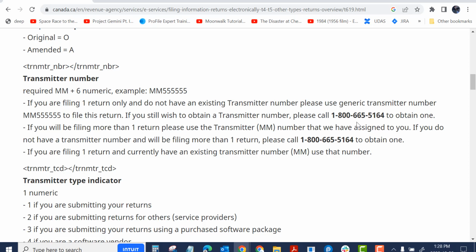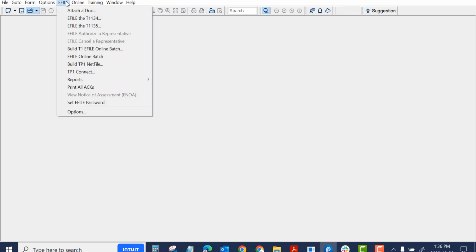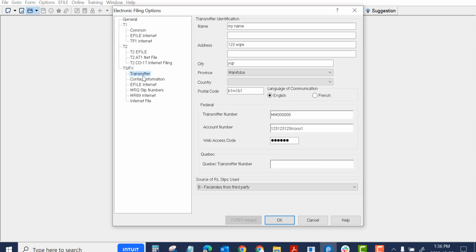If you are going to be filing a lot of returns, so more than one, you can request the transmitter number. You can also get a web access code if you don't have one. Back in ProFile, the web access code can be entered in e-file options, under transmitter. You can fill in this information, and then you can put in the transmitter number, either the generic or one that CRA issued. If you're going to be trying to log on to the CRA XML server using your account number, you can enter it here.